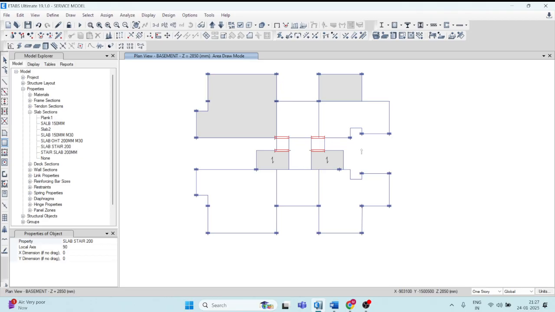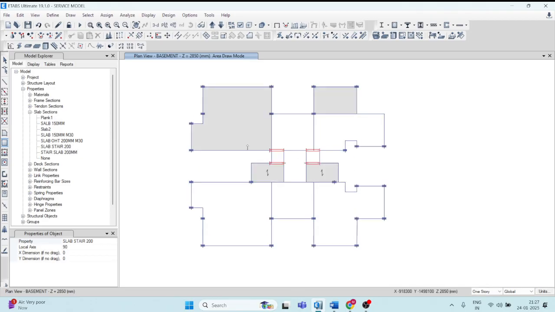So this is the way to provide the slab. In any type of structure you can go with the help of this. I hope you got it: the process to provide the slab for a rectangular slab, or if there is an unsymmetrical slab, or if there is a stair slab.